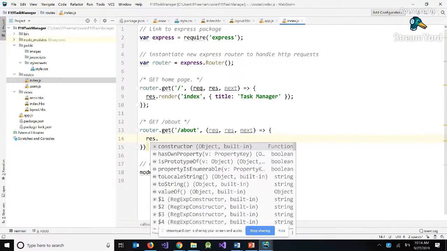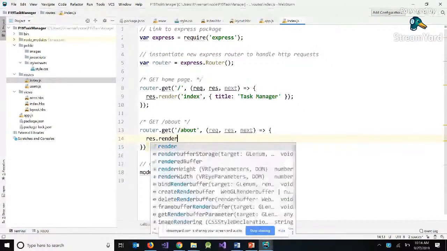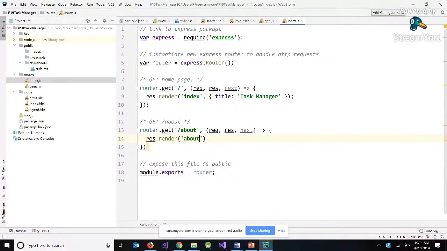So we're going to call res, which stands for response. We're going to call res.render. And we want it to render a view called about.